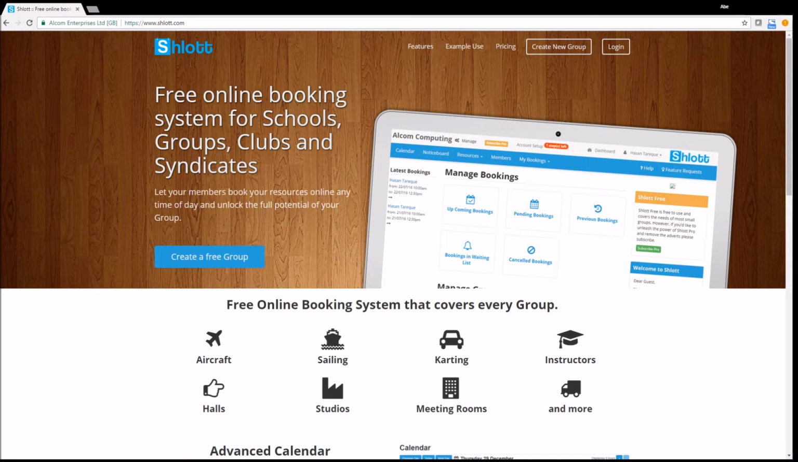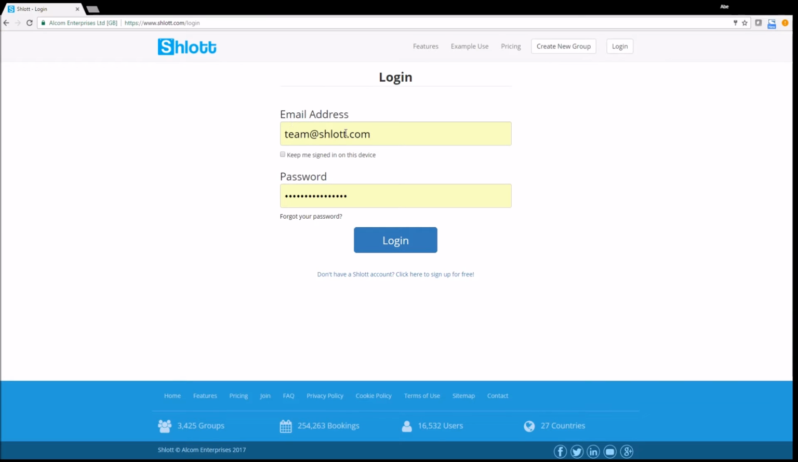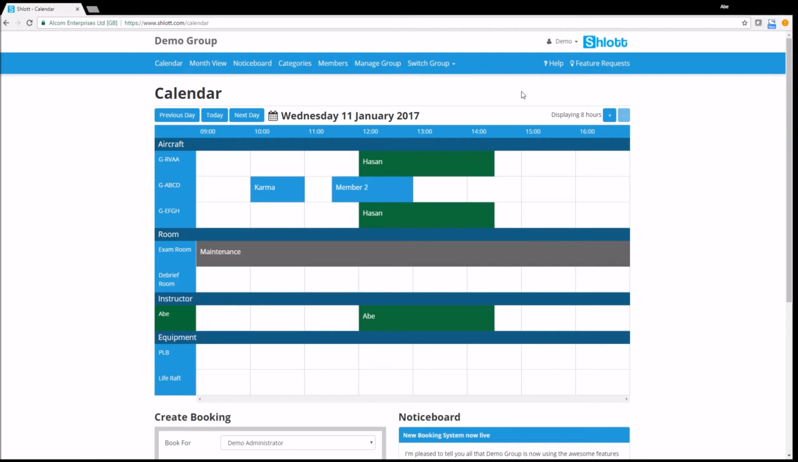We'll start first of all by getting logged in. So to log in, enter your username or email address and password. Once logged in, you'll be presented with the calendar.